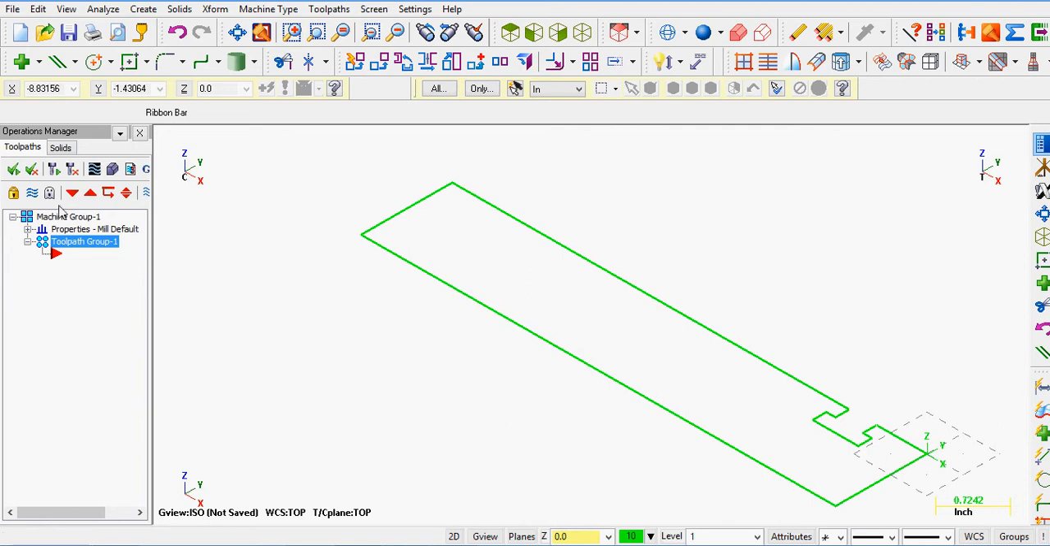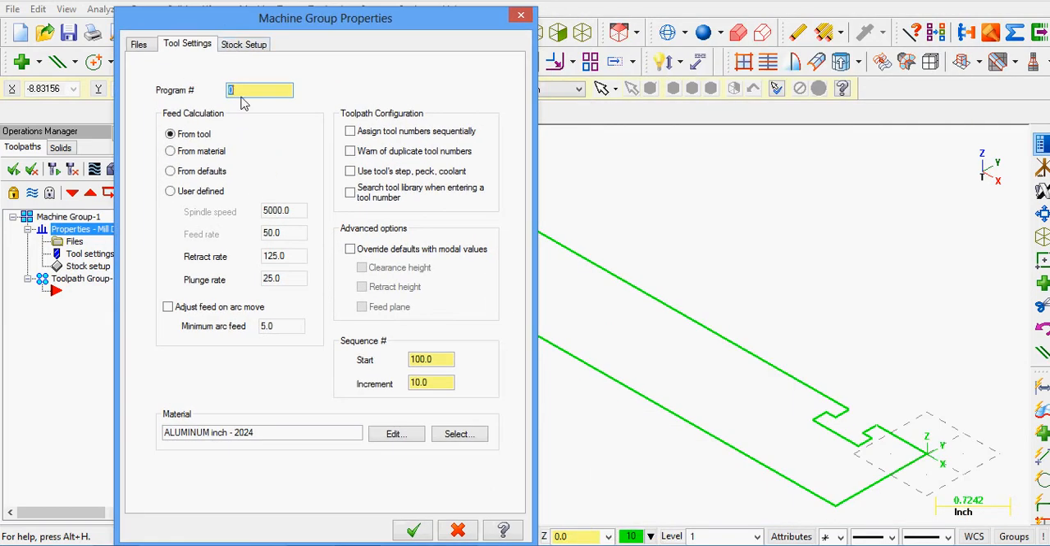So over here in the Operation Manager, it's populated a machine group 1, and it's got some properties if I expand them. In the properties, I click on Tool Settings, and a new window will pop up. Here I'm going to give the program a number up to 4 digits for typical Fanuc machines. I'm going to tell it to assign tool numbers sequentially. In other words, the first tool I use will be numbered 1, the second will be 2, and so on. I want it to warn me if I accidentally use the same tool.